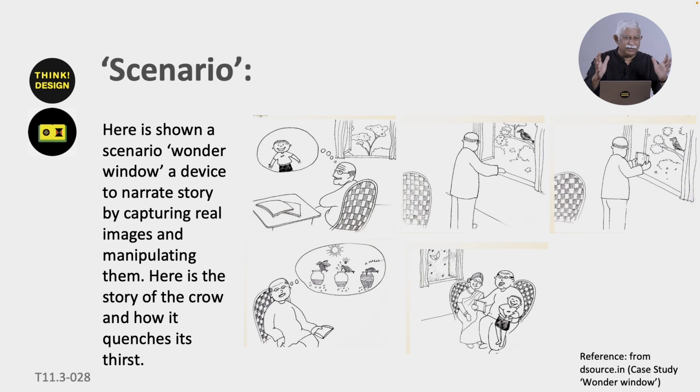Somehow it actually drank the water, and in the evening the person is able to show the visuals he has created, out of taking photographs from here and there and converting them into drawings, and then the child is so happy to listen to it. Now this is narrated in the form of a scenario. This is a hypothetical situation, but you can show how this particular product works.